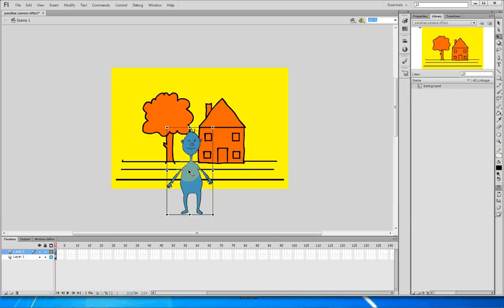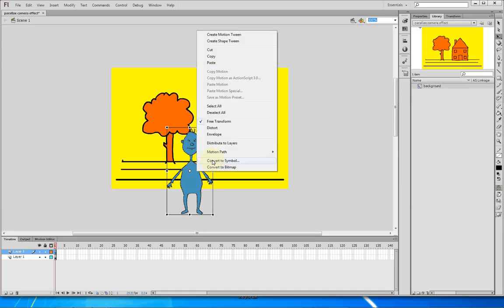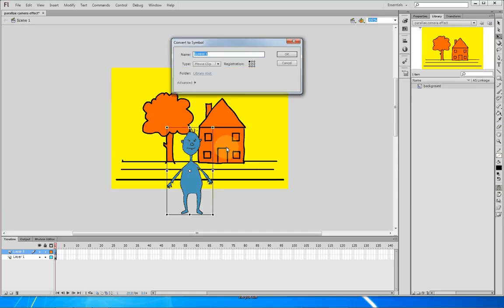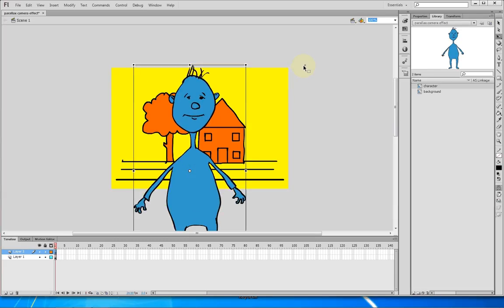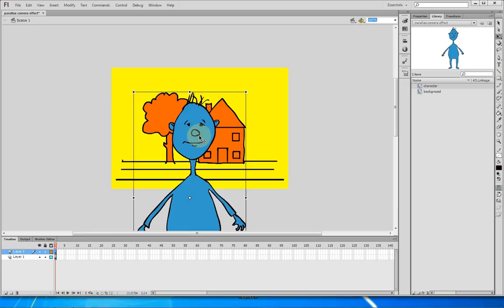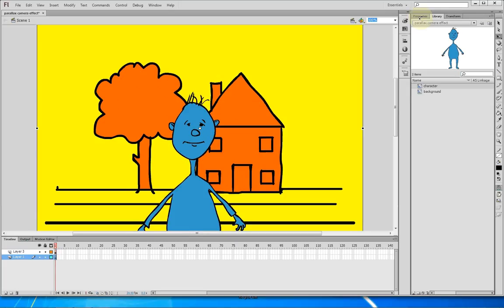Turn the background into a movie clip, turn the foreground into a movie clip, so right click, convert to symbol, give it a name, make sure the type is movie clip. I'm just going to scale him up a fair bit, so we start off with a zoomed in view. Same with the background.